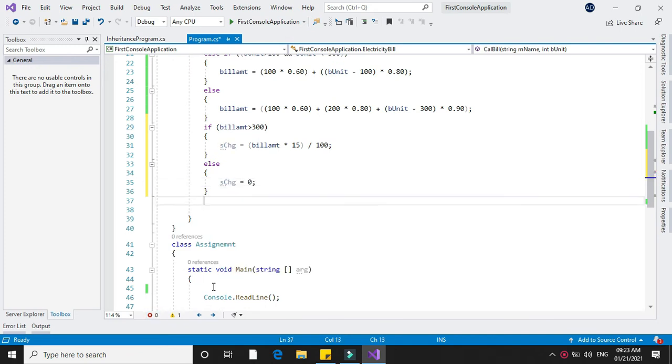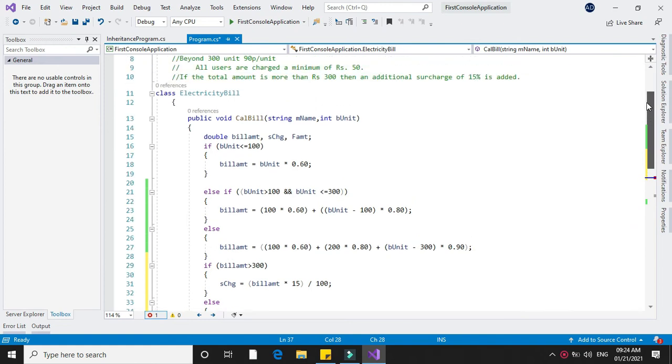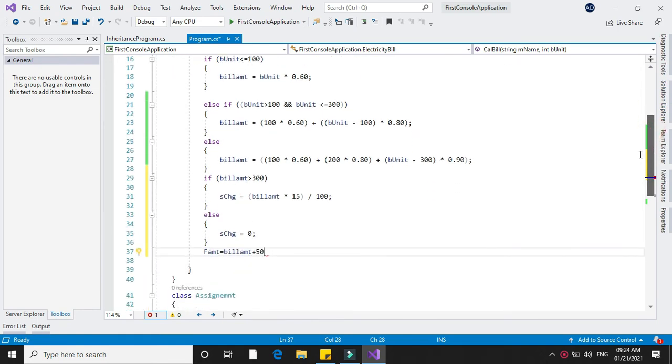Now to calculate the final bill, final amount equal to bill amount plus 50 rupees, which is the condition given here. All users should be charged minimum rupees 50. So bill amount plus 50 plus surcharge.